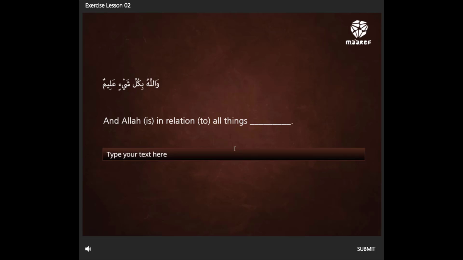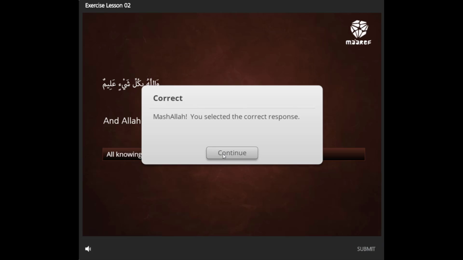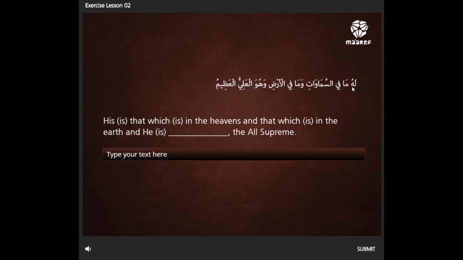You got that correct. Now wallahu bi kulli shay'in alim is the next one. Wa is and, Allah is Allah, bi kulli is in relation to all, shay is things, alim is all knowing. Got that one correct. And the next one, lahu ma fis samawati wa ma fil ard. His is that which is in the heavens and that which is in the earth.